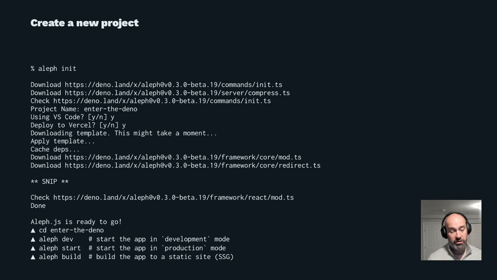And finally, if you want to pre-render some components using static site generation, then use Aleph build to render the pieces that you've configured for static generation in advance and deploy that to your CDN.